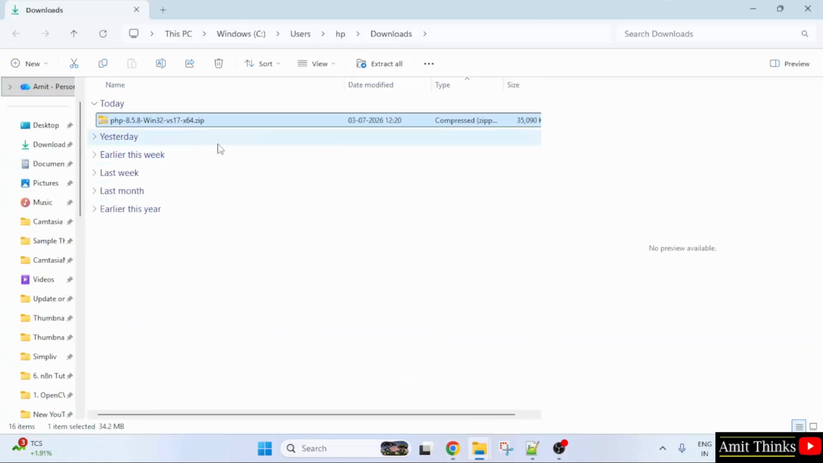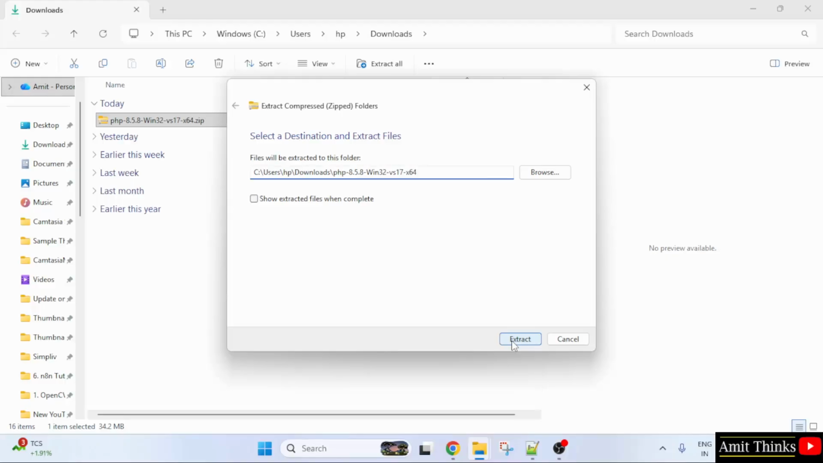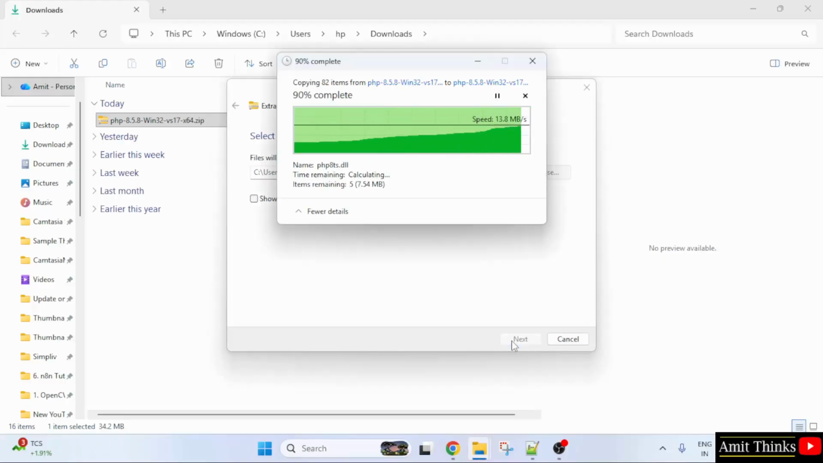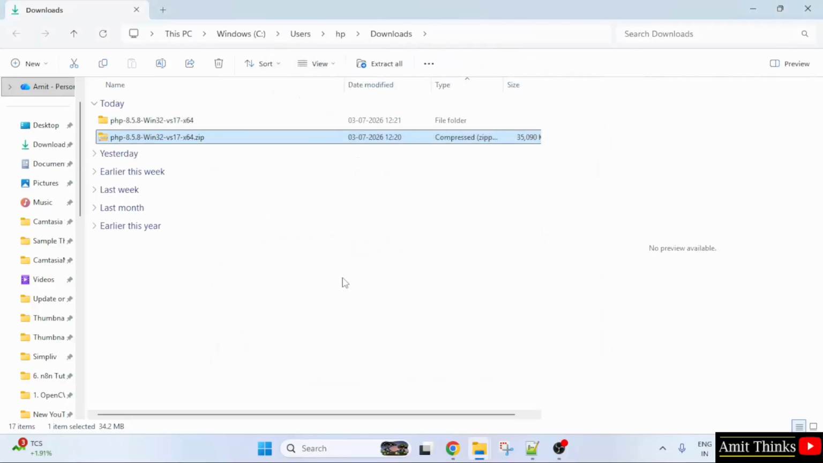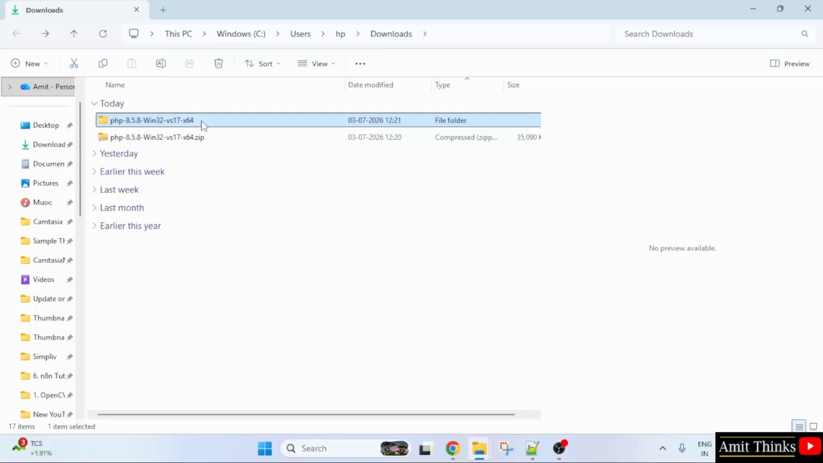Here is a zip file. Right click and click extract all. Click extract. We have successfully extracted the zip file. Open it. Now right click, rename. I'll just give the following name.